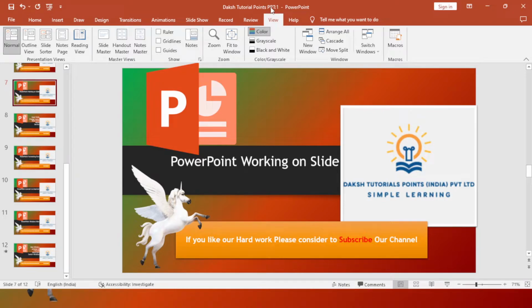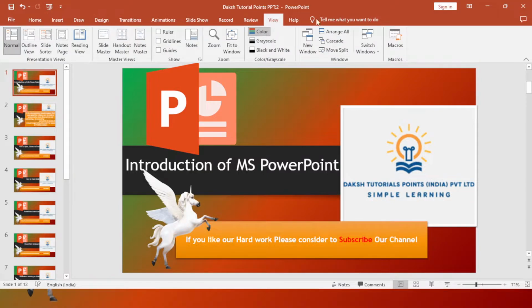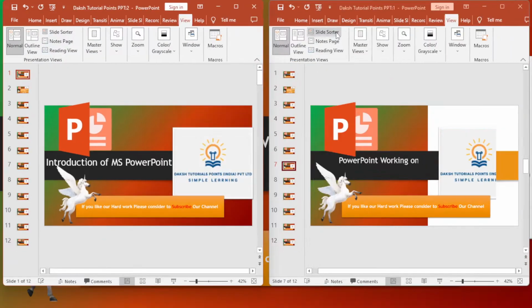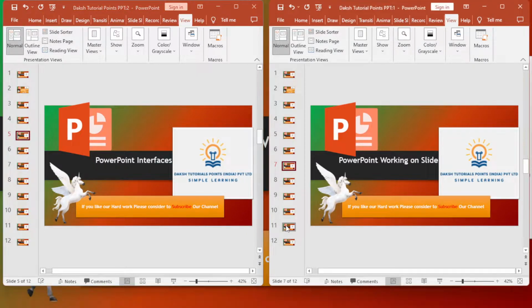In a similar way, you see 1 and 2. So one temporary file got created. It is just a mirror. Now if I click on View again and click on Arrange All, if you observe, both the PPTs got arranged side by side. Say I want to compare the 5th slide and here the 11th slide, we can very well do the comparison, and anything we want to modify, we can modify.